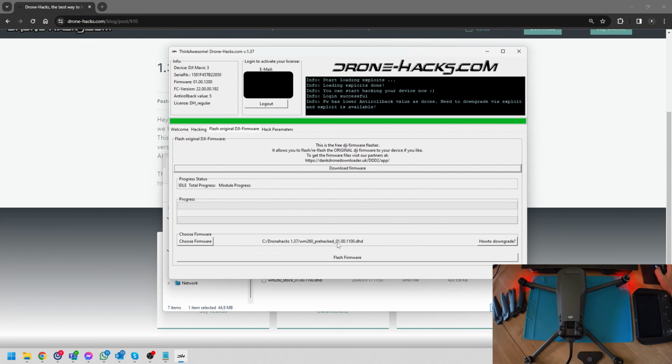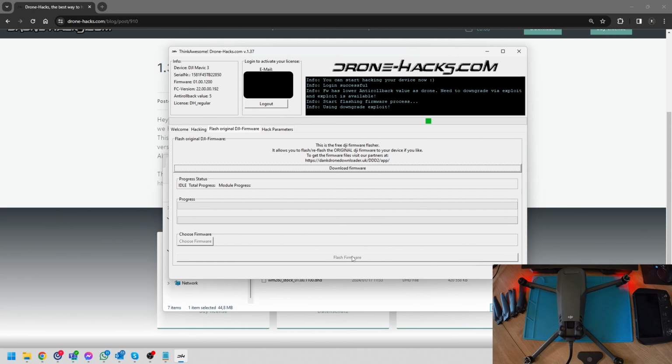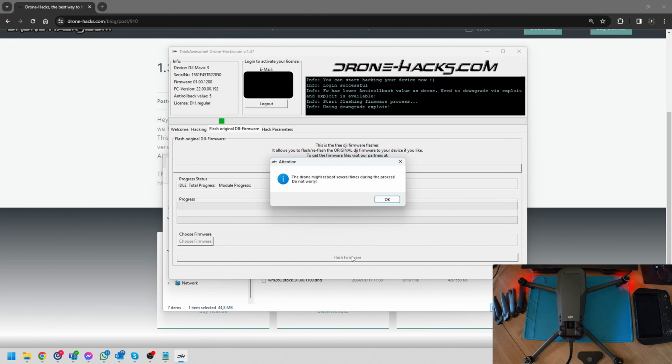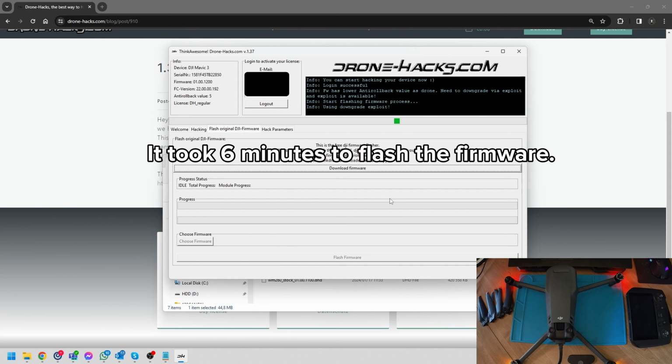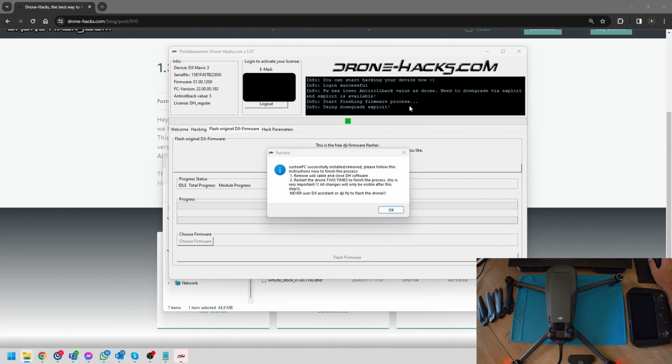So I've loaded my firmware, you can see it's loaded. I'm going to click flash. And now the drone's going to start the whole process and flash and restart and do all of that. And we are just going to wait for the process to complete. And there you go. The firmware is now successfully installed, and it tells you exactly what you need to do.